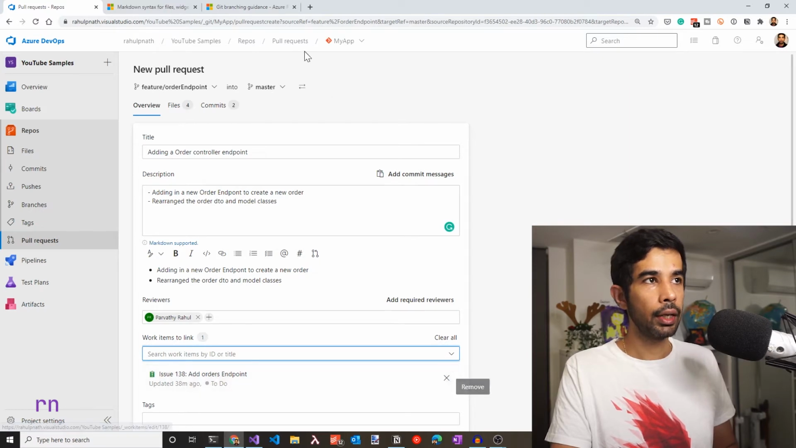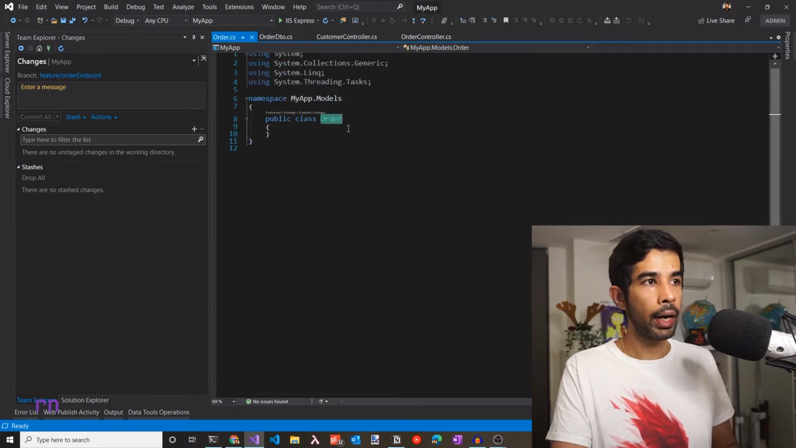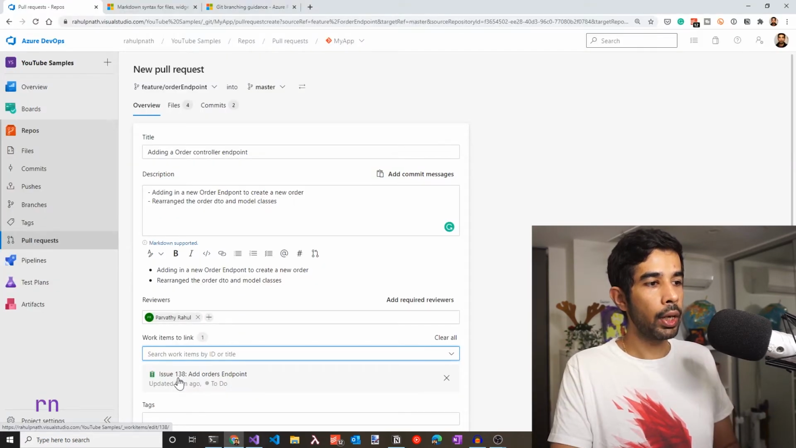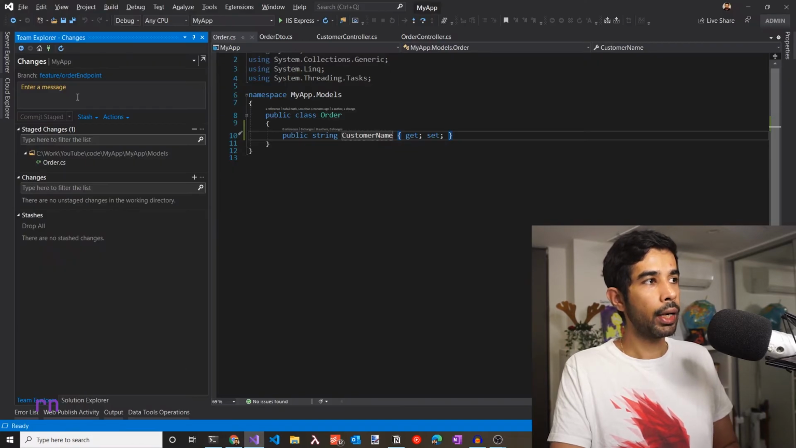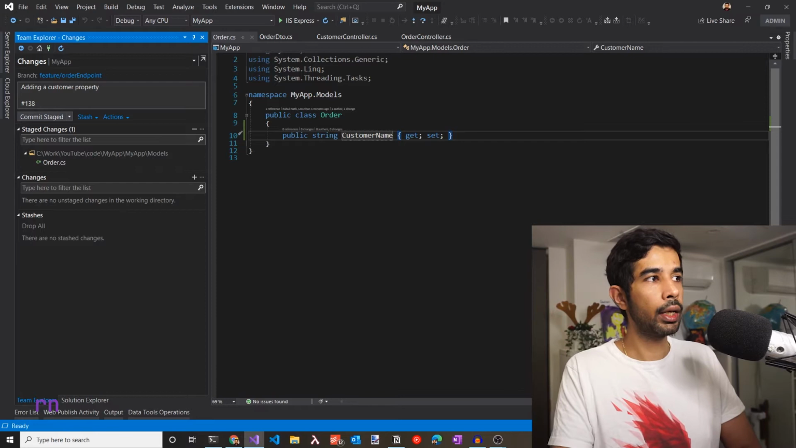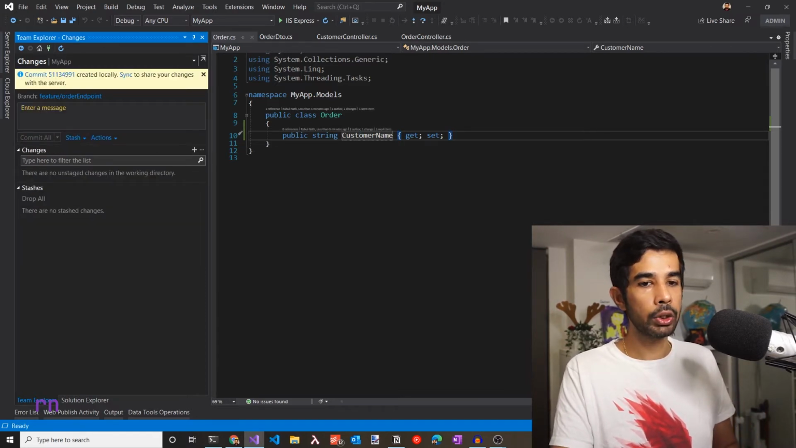To see that, let's again go back to Visual Studio and make a change here. So let's say I'm going to add a new property inside here and say string customer name. The issue that I'm working on has a number 138. So let's go back and say adding a customer property and use hash 138 to link that particular work item. So let's commit this and push this code up.